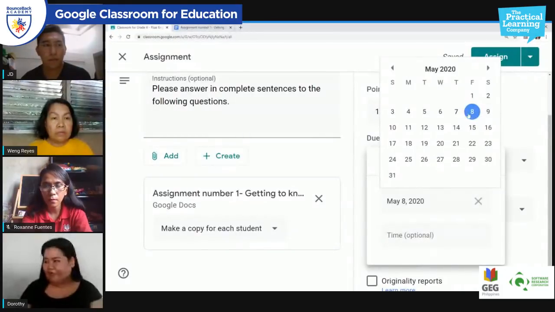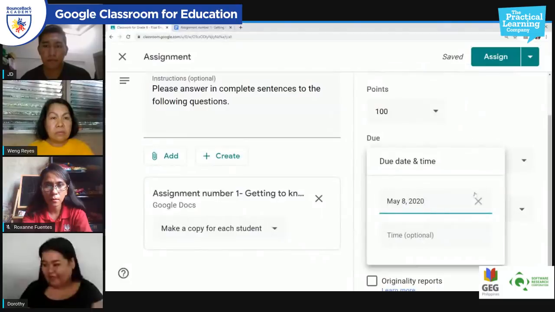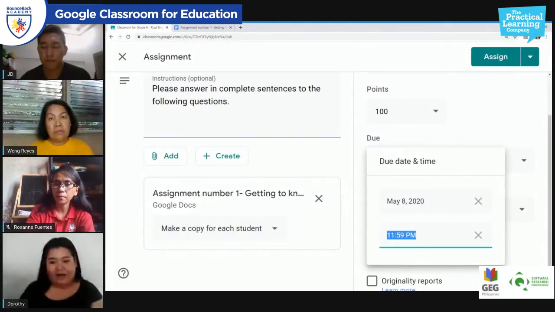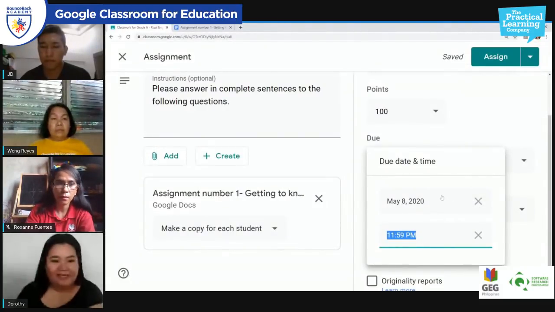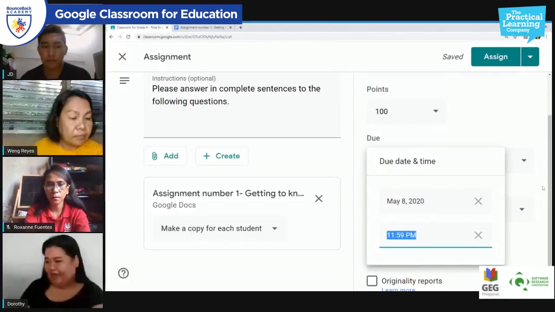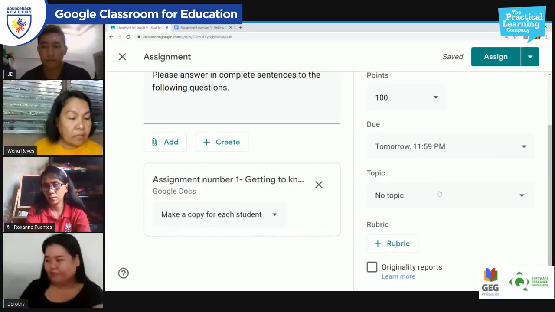Let us say, for example, this coming Friday, pwede rin yung option mo hanggang kailan ng Friday. Mga estudyante, ganyan eh. Kailan po yung deadline? Pwede po hating gabi, ganyan. So, we have 11:59 tomorrow.